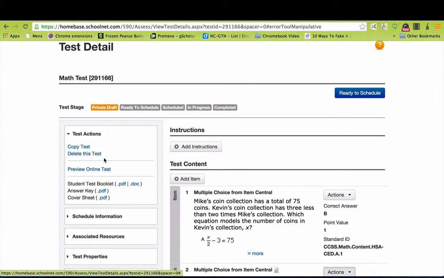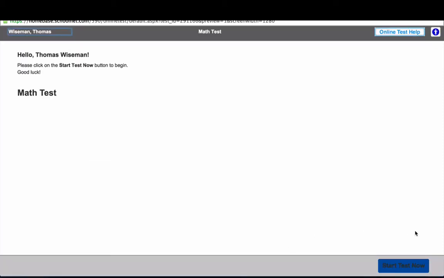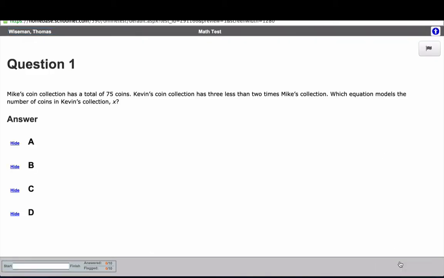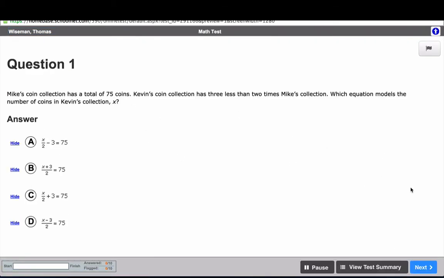You also have over here on the left, you can preview what it looks like. So this is the screen the students would see after they log in, and they will log in through their PowerSchool login. And so when they click Start Test, here's sort of what it'll look like. They can eliminate the choices by clicking Hide, so it kind of helps them, similar to what their EOCs are like if they're online. They can also flag a question and come back to it later. That's sort of what the student view looks like.